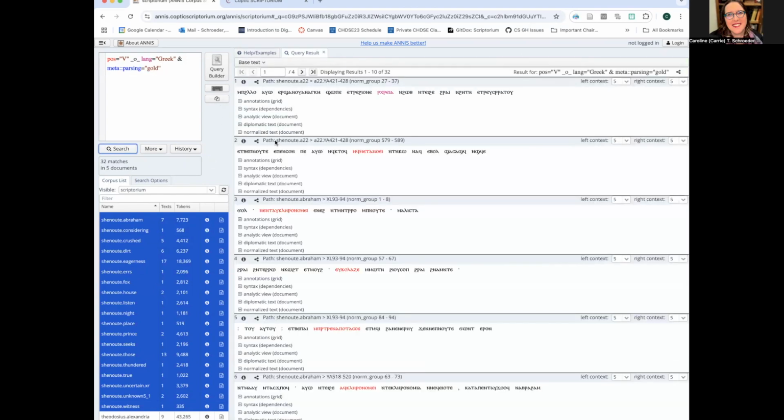And this will pull up all of the words that either are Greek loanwords or have Greek loanwords in them in the Shenoute corpus in documents that have gold level parsing. There are 5 documents and 32 hits. And you can see some of these are loanwords in compounds, like erkrea, but this is a verb that is simply a Greek verb, metanoia.